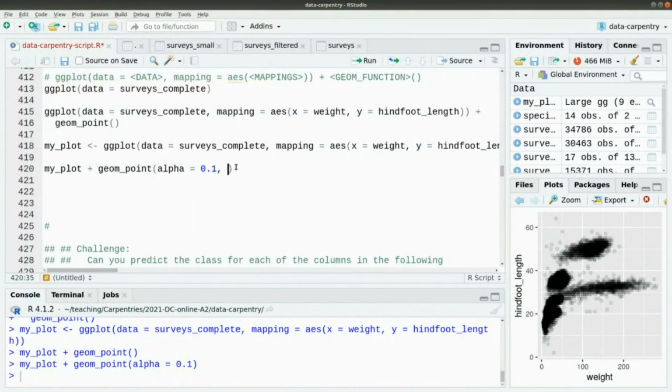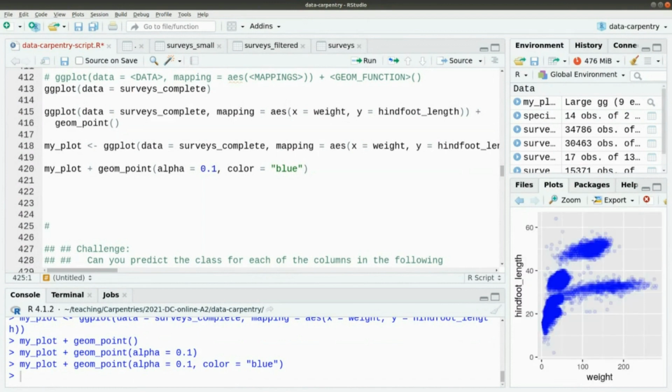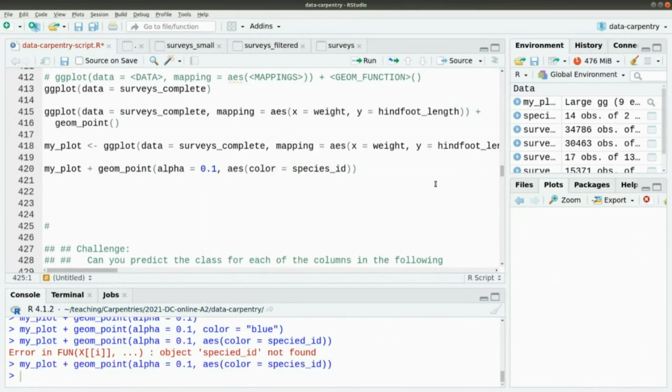We can add a color as well. So for instance, type color equals blue and replot. The color of the dots will change to blue. What we can also do is group it automatically. When the color is used in conjunction with the column name, then the data will be automatically grouped. So now species. Now we should get a different color for different species ID in the output.